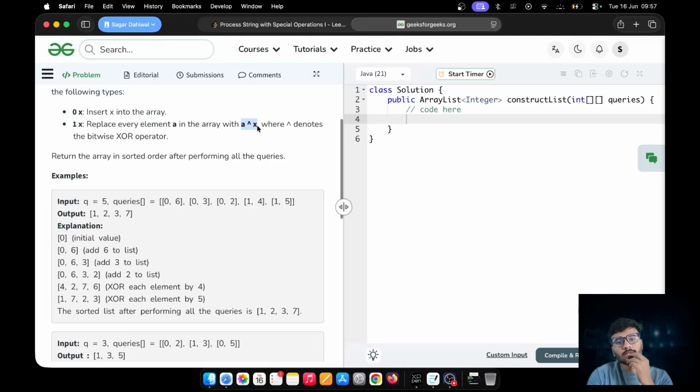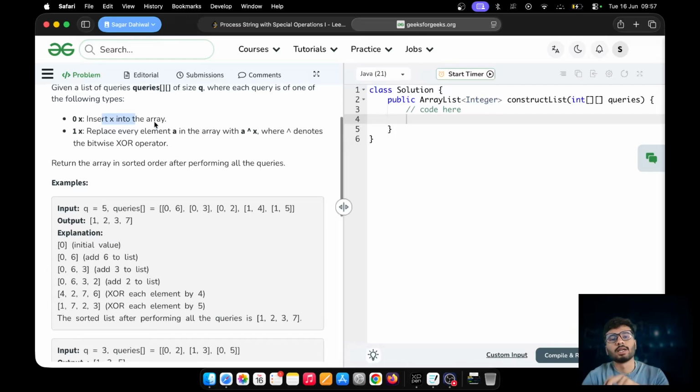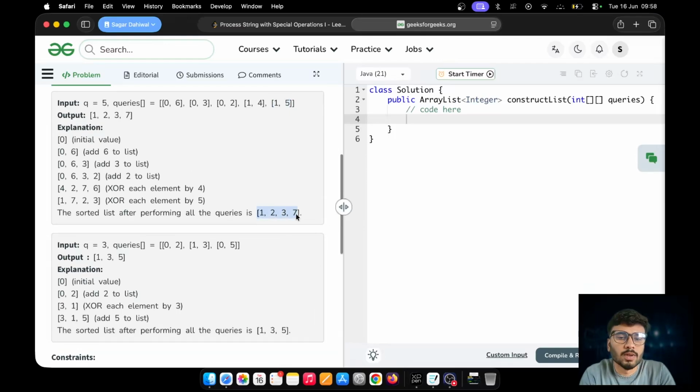And later again we might have to insert some element into the array, right? For example, initially we have 0, and then we added 6 into the list, then 3, and then 2. Then we XOR every element with 4, and then every element with 5. And this is what we got.